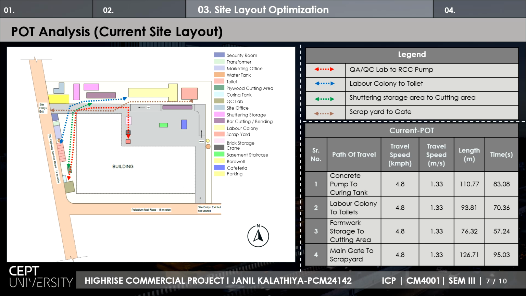So here was the time consumption being shown, and the same for the labor quality toilet, and shuttering storage area to cutting area, with scrapyard to the gate. So the time will be calculated for traveling from one point to another.